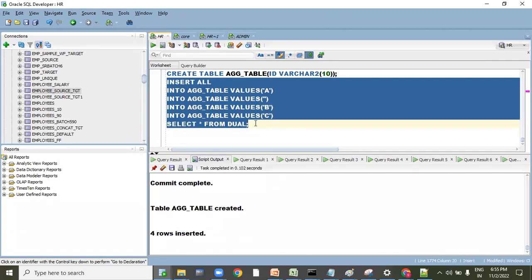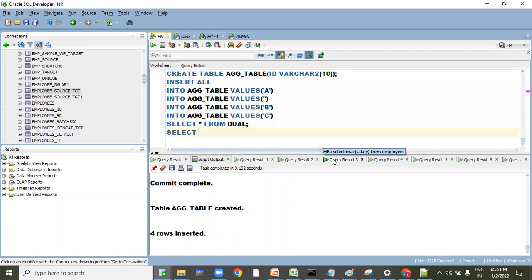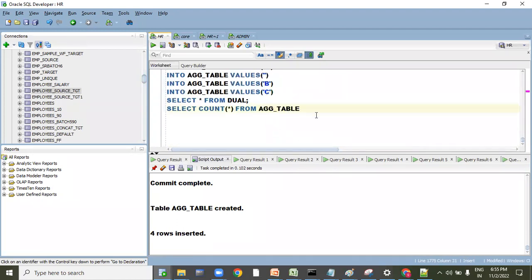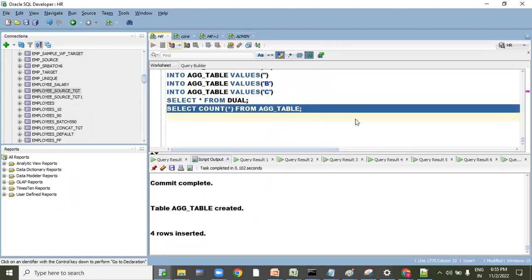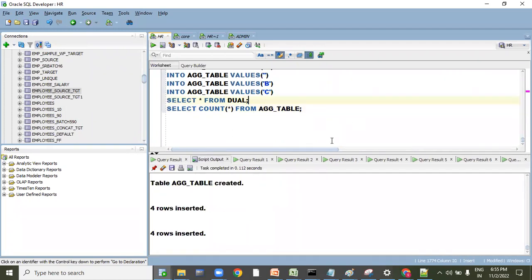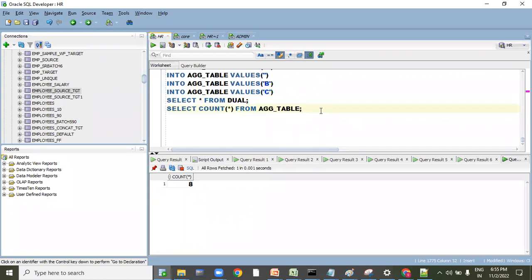I'm inserting 4 records. Now select count of star from AGG table. Why dual? Dual is a dummy table, guys. How many are coming? Select star from dual. How many rows are coming? Now how many coming? 8. I have inserted twice. Now select star from AGG table, not count star.